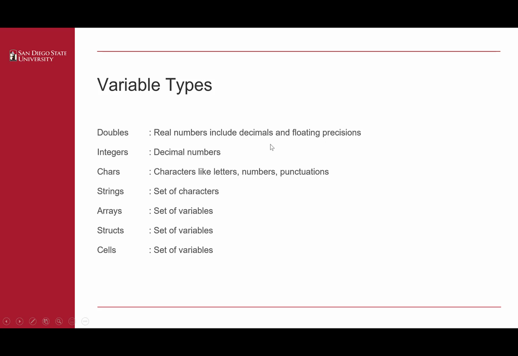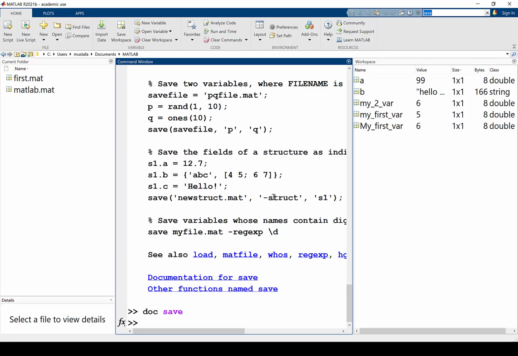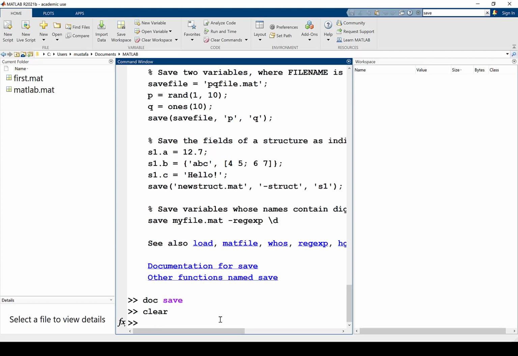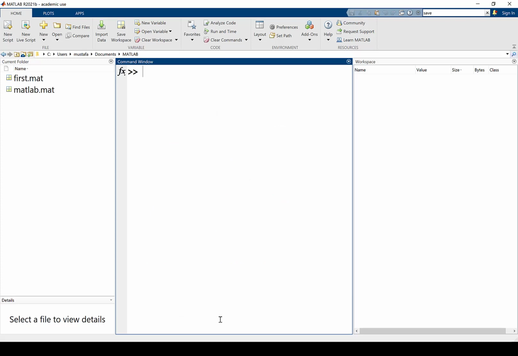And let's start with variable types in MATLAB. Let's clear everything. Let me open my notes in here. Right now, let's start with a again.